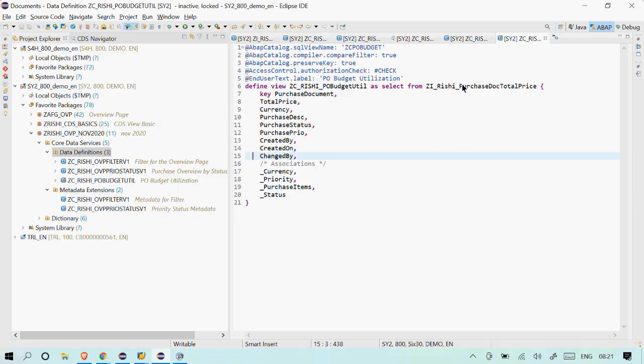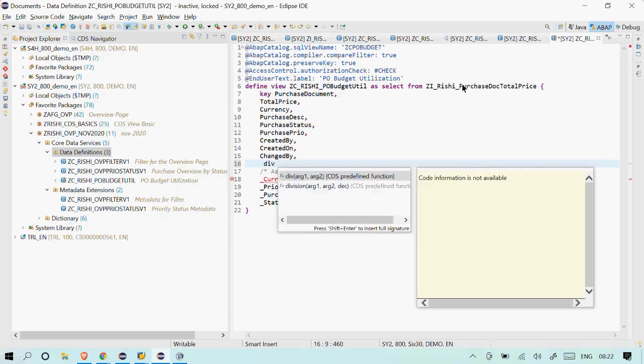Now I will add one more field which calculates the total budget. So budget utilization. That is something we need to add here. We have one function here which can be used to calculate the price. So I'll take this particular division. Just type div control space, you will get the existing function. So this kind of functions also you can use at the CDS view level.